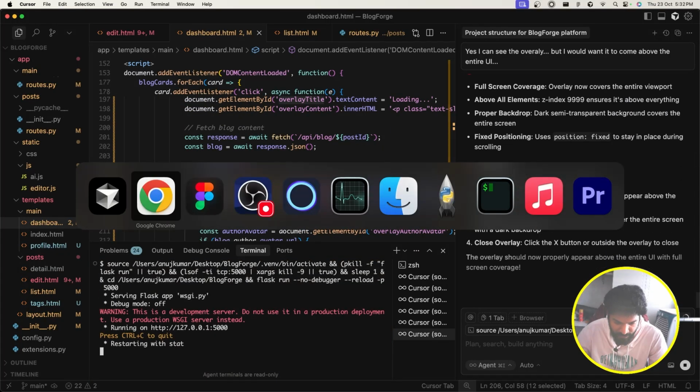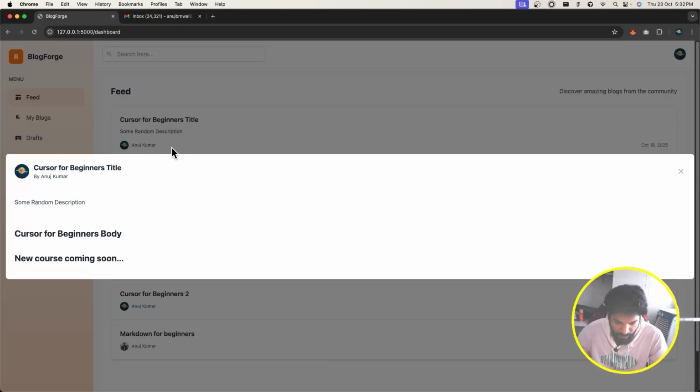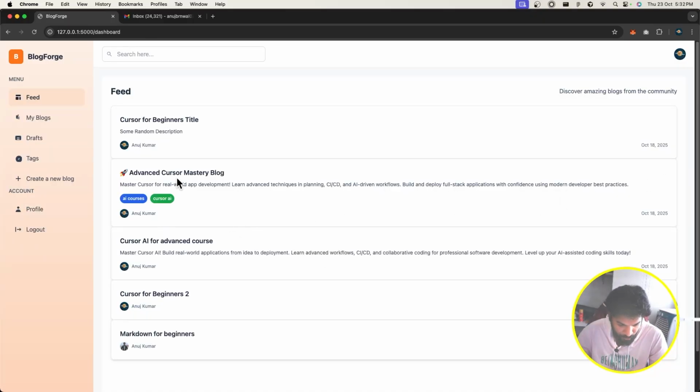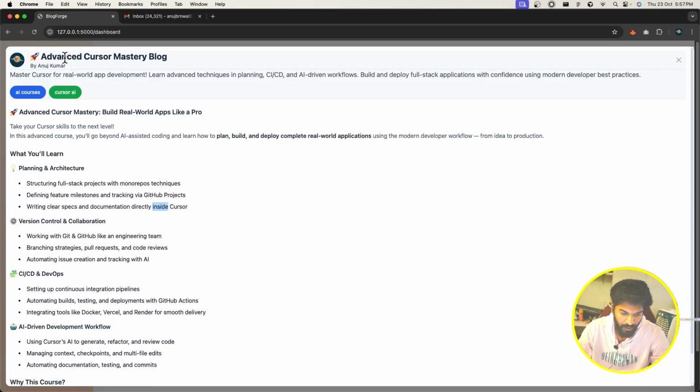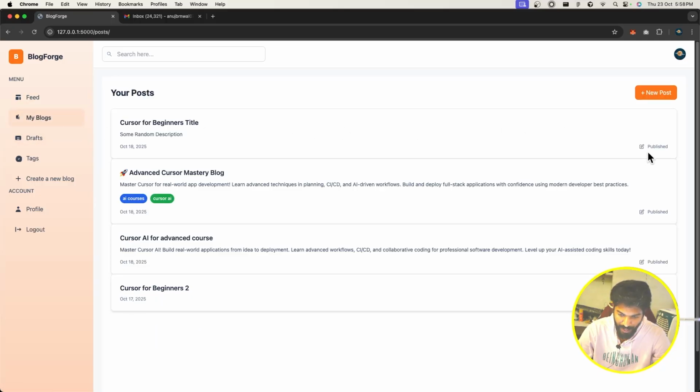Okay, so looks like Cursor has fixed it. Let me go back and refresh this. We don't have anything below. Let's click here, and yes, this is the blog, and this looks good to me. And let's click the bigger one which we wrote. This is what it looks like: the title, the avatar of the person, and the person's name, and this is the description and the tags attached to this blog, and this is where the entire blog is, and this is scrollable as well. Okay, so let's close this, and this is what my feed looks like. This is what my blogs look like. If I go to drafts, I can see there are two issues right now.